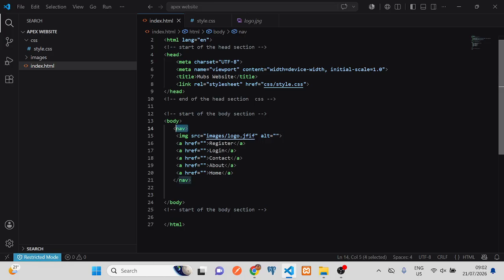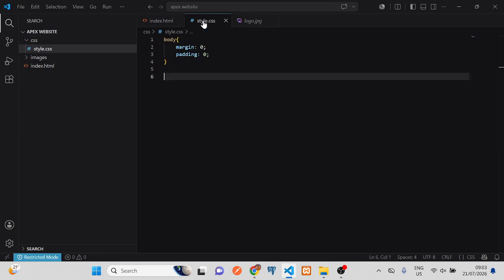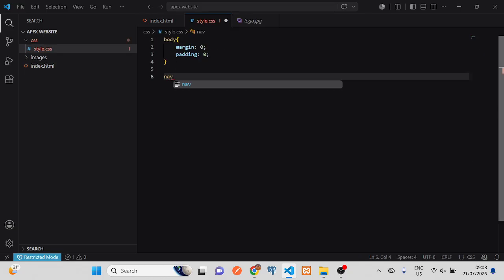Now this is the nav tag. The nav tag is representing the nav section. So even in our CSS, if we begin to design, we are going to first call the nav. So I'll call my nav here, and then I add the curly braces. Now the nav is representing the nav bar.